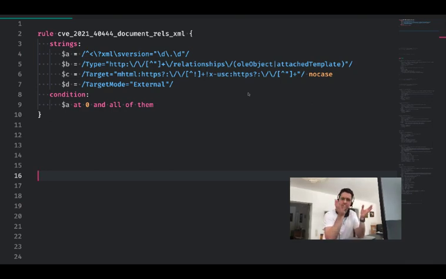This is, as I said, it does the job, but I would like to improve it a bit. If you haven't looked at it so far, please do, and follow me now when I go through the strings and through the condition and try to explain what my thinking process is and what I would like to change in that rule.